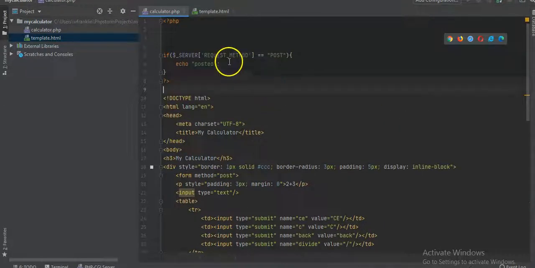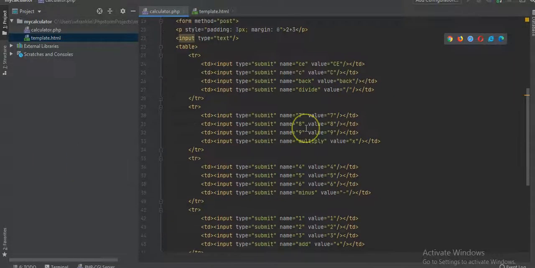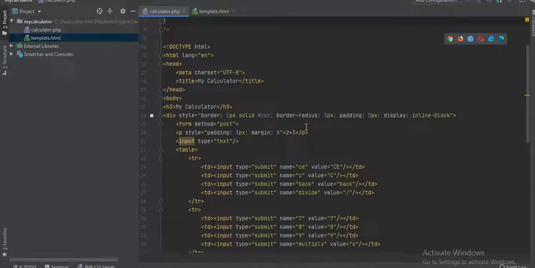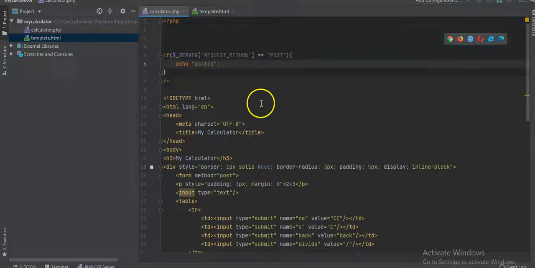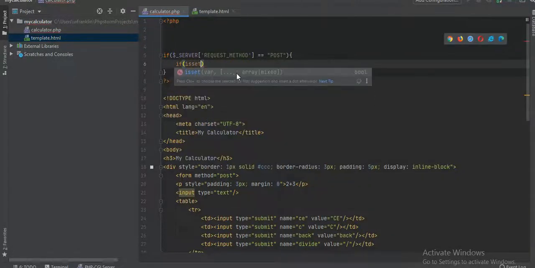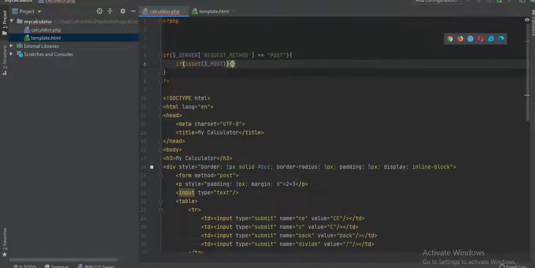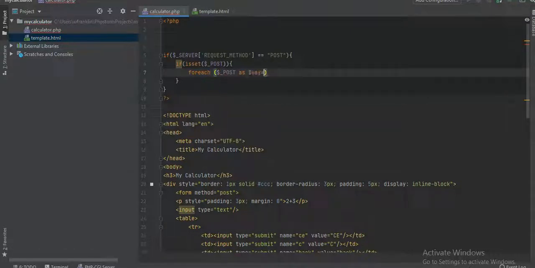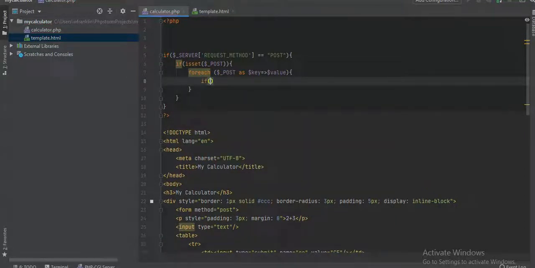And guess what we're going to do now? We want to know if what we send is a number or not, right? So that's how we know if we get numbers. So we're going to test it. We're going to say if we have post values, and then for each of the posts that we send, we want to say if it is numeric, we want to echo it.